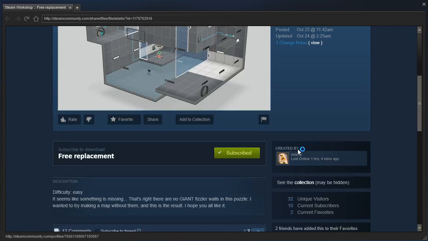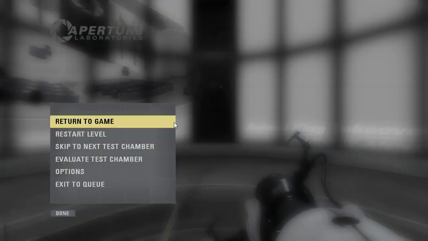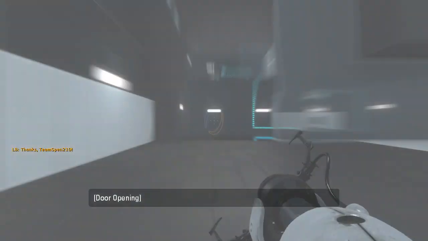But anyway, it seems like something's missing. That's right, there are no giant fizzler walls in this puzzle. I wanted to try making a map without them, and this is the result. I hope you all like it. Alright, no giant fizzler walls, huh? Giant fizzler walls are fun, though.